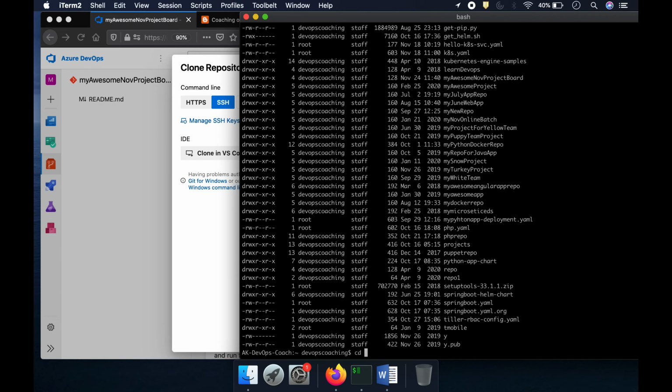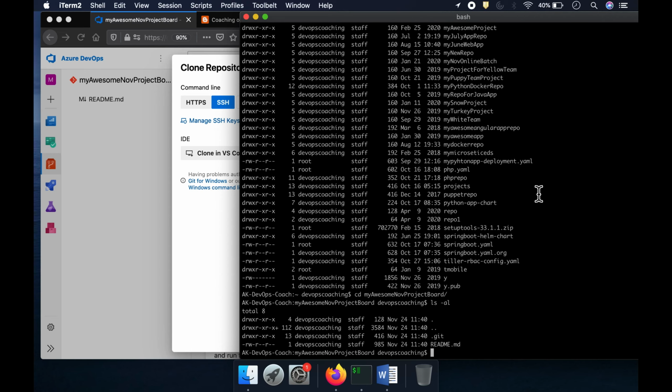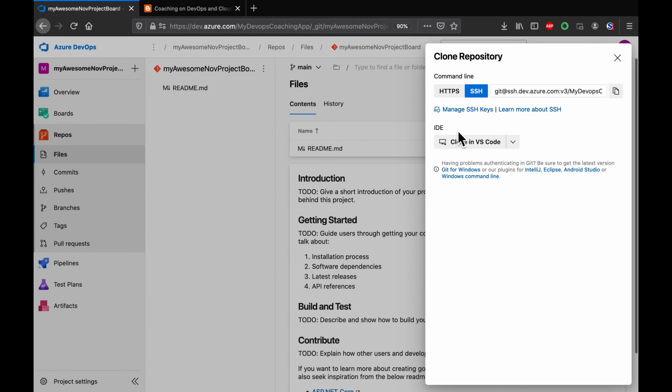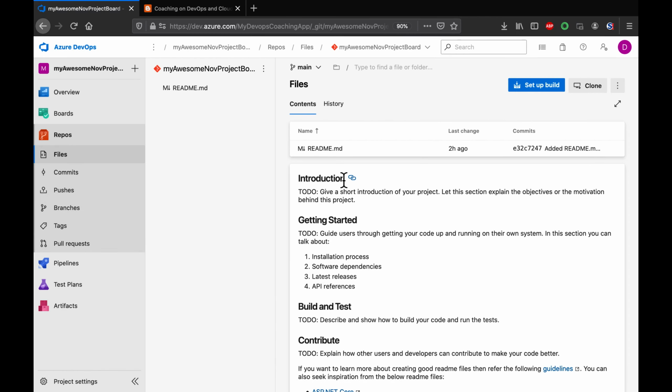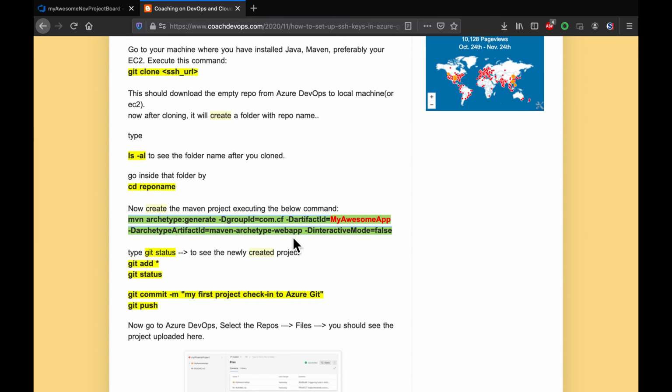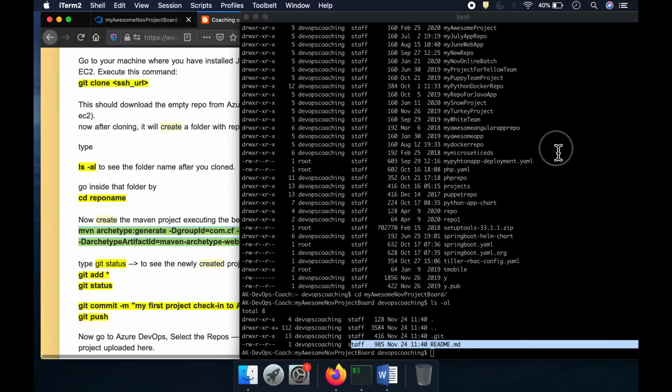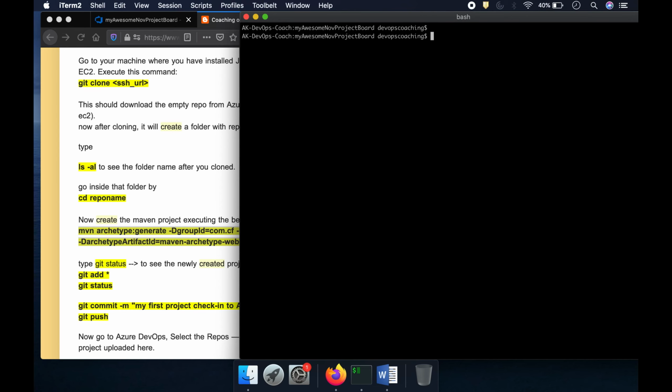Then you can go inside your repository, and as you can see, I only have the readme file here. So we were successfully able to clone the repo locally. Now the next step is to create a Maven project. I'm going to use this command in order to create a Java project.